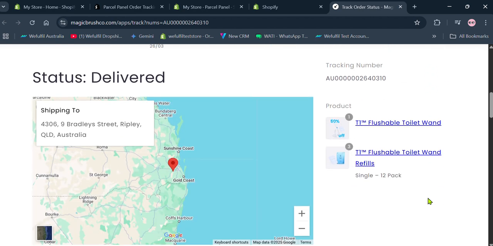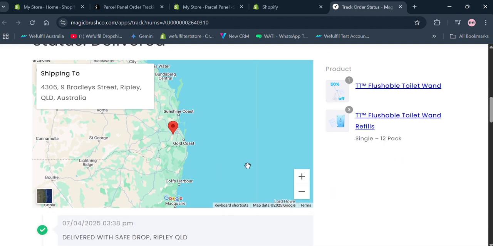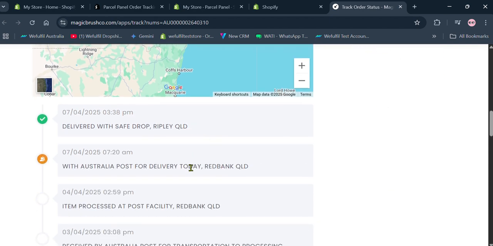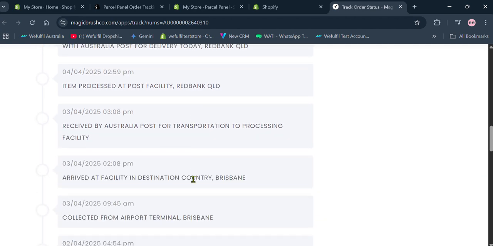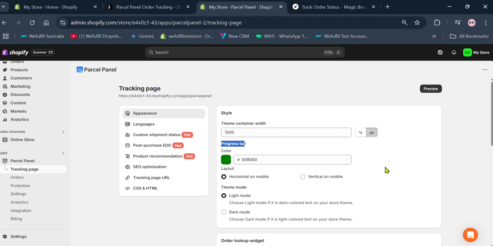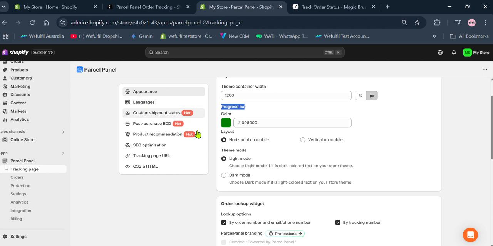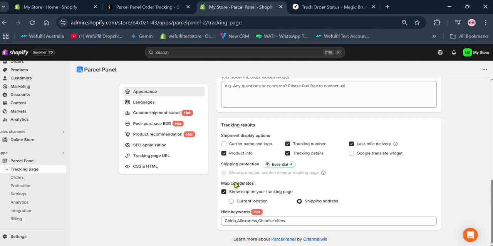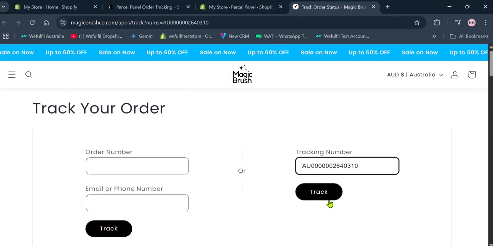Also, if you're going to scroll down, they have also taken care of a GPS visual. And here you will see the information of the tracking progress. So pretty much this is what your customer will be seeing or looking at when they try to track the order. And yes, you can also change on tracking results, shipment, display options. This is all about the appearance here under your tracking website link.